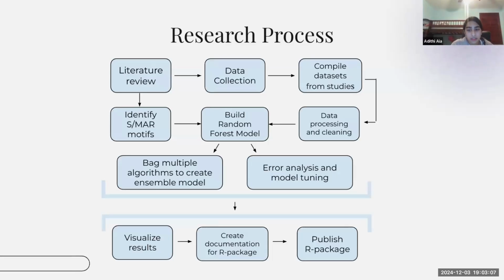So we first started with our literature review, and in our literature review, we read articles on SMARs and also previous packages such as SMARTest. We also looked at the therapeutic benefit of SMARs in cancer patients. Then we branched out to identify two main goals. One of them was data collection, and the other was to identify SMAR motifs.